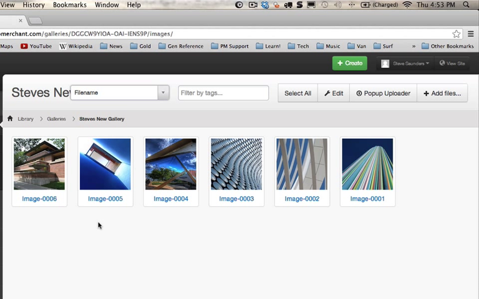Especially important to note that if I had images 10, 11, 12, and so on, they would actually be numbered 0010, 0011, 0012, and so forth. So worth having a look at that when you upload your images. That convention will make sure that your images sort as you would expect them to.